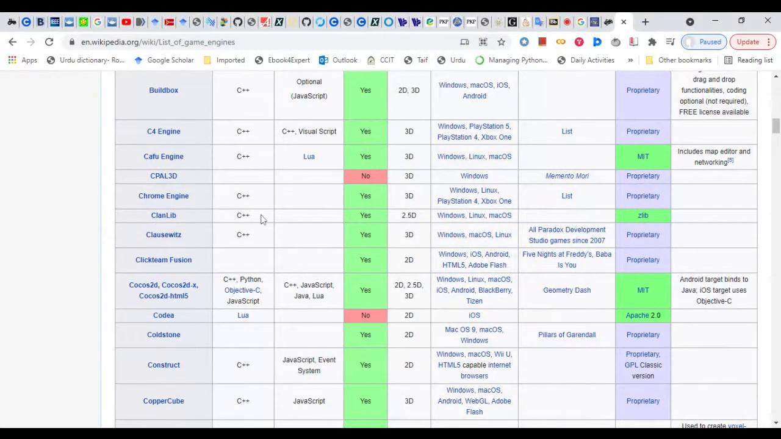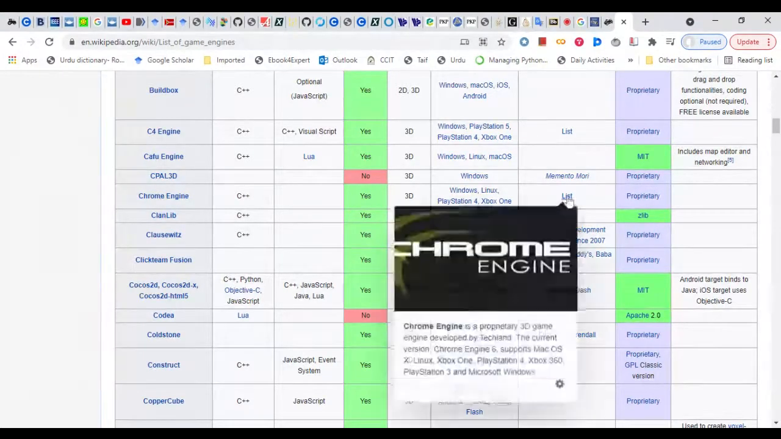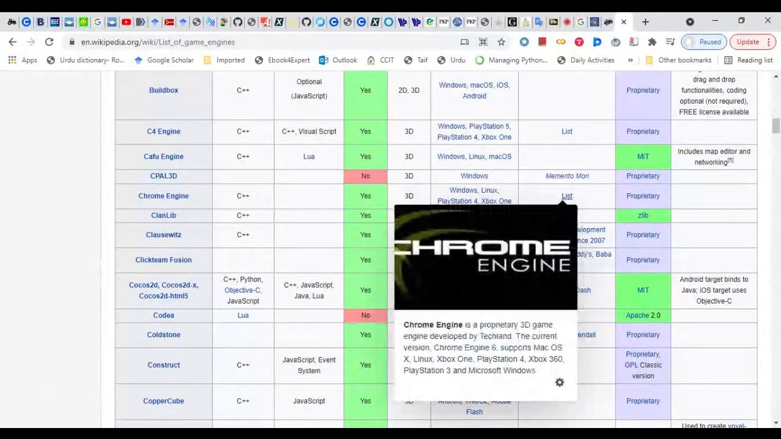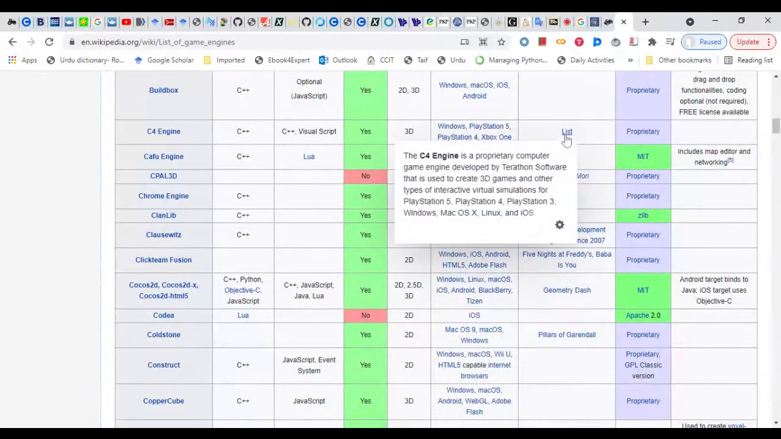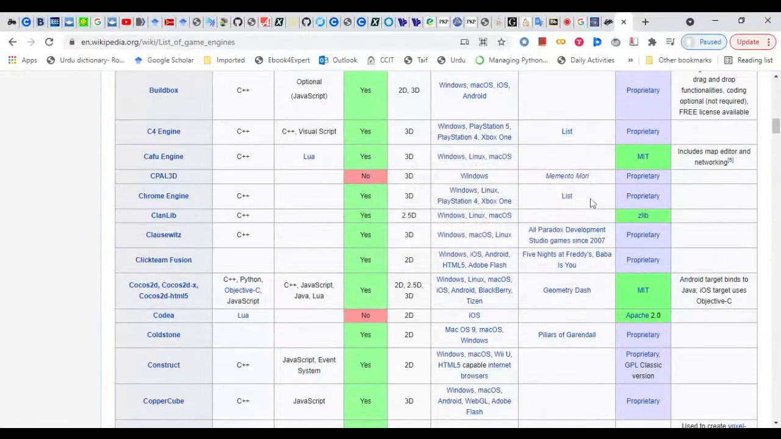Chrome Engine is another one. You see, the Chrome Engine has this game list, and this one, the C4 Engine, so they have this game list.